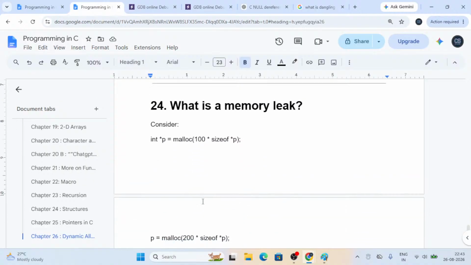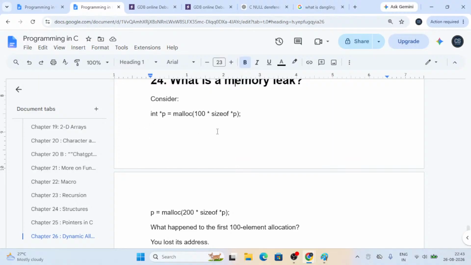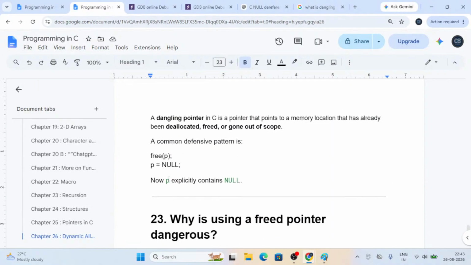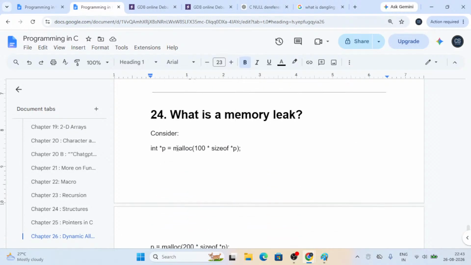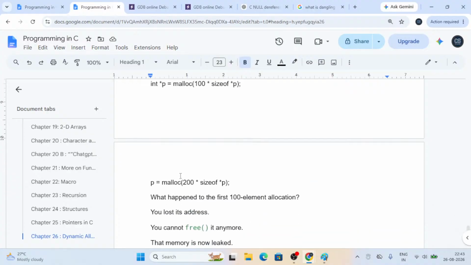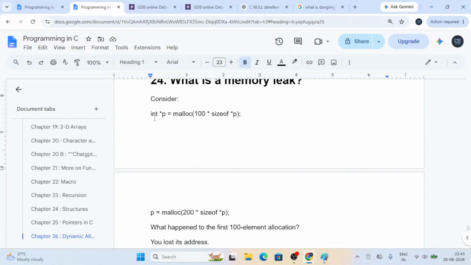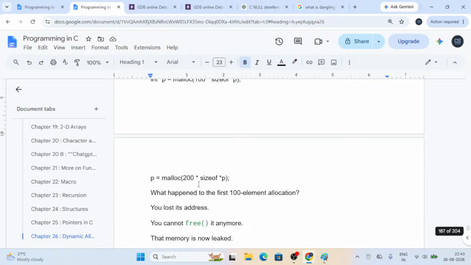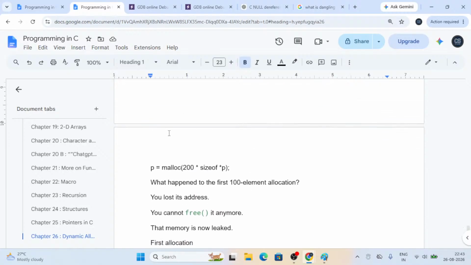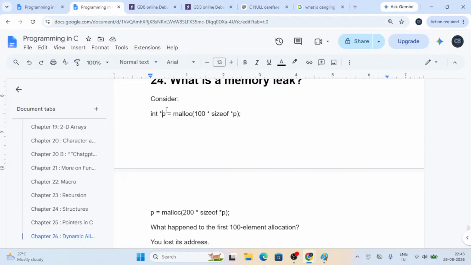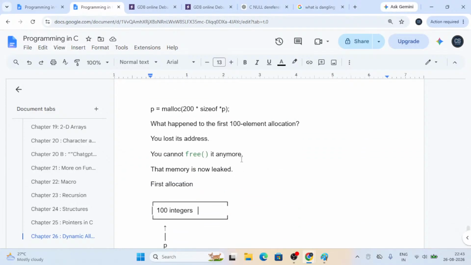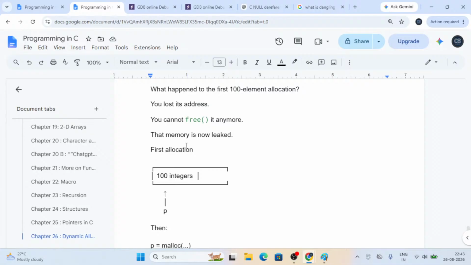So what is a memory leak? We saw dangling pointers: the pointer still points to a memory location even though that location has been deallocated and is gone out of scope. So what does a memory leak mean? Here we first take 100 bytes, and then 200. So what happened to the first memory location? We lost the pointer address, so you cannot free it anymore. So that is the memory leak.